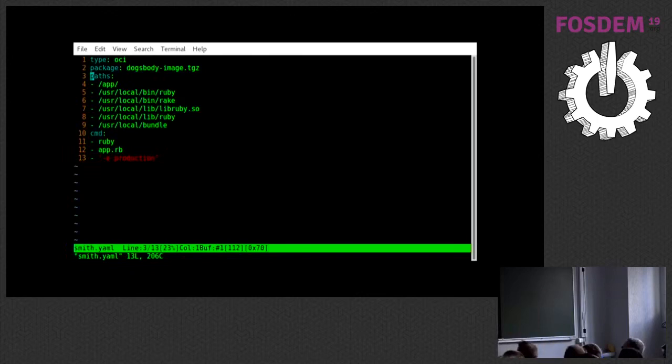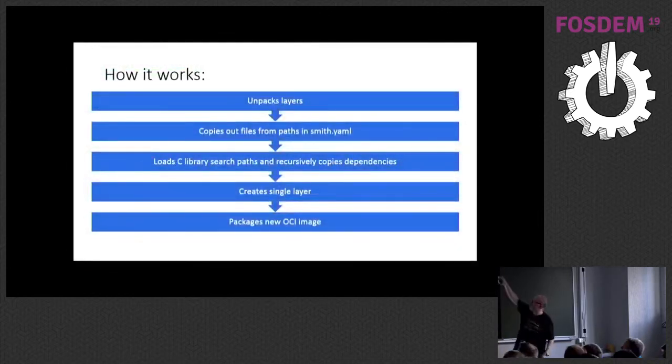This one is one of mine. This is shrinking an existing container. So here's the image that I'm taking things from. There's the path to my application. I happen to know that I'm going to need Ruby. Put some of that in, and there's my command. And then what happens is that Smith unpacks the layers of the image, copies out those files you've specified in the Smith YAML, loads the library search paths and recursively copies in the dependencies, and then puts it together in a single layer and packages it as a new OCI image.